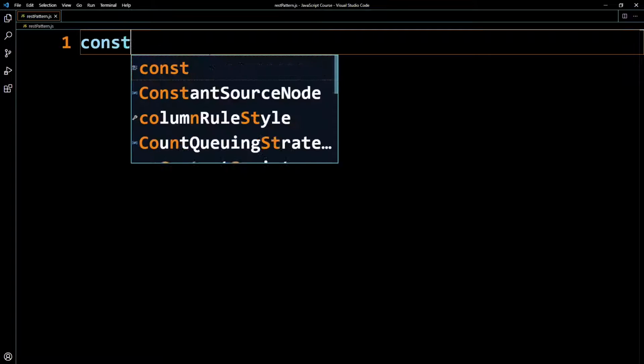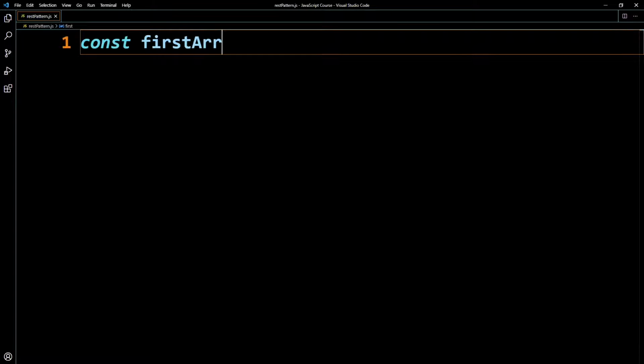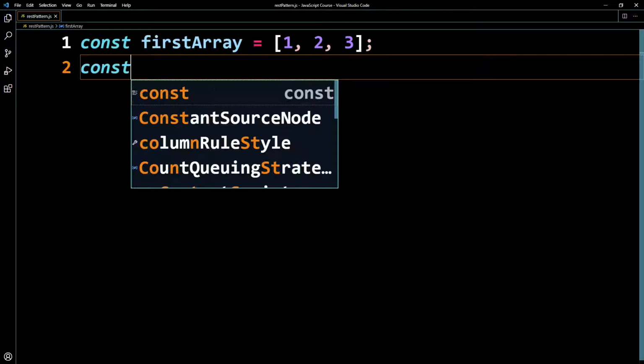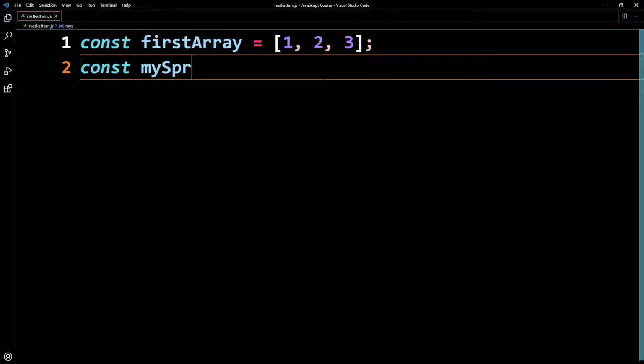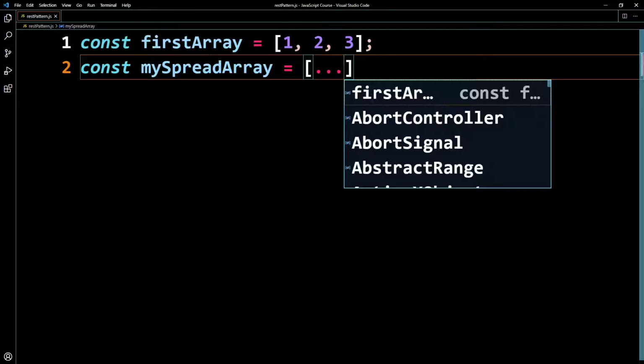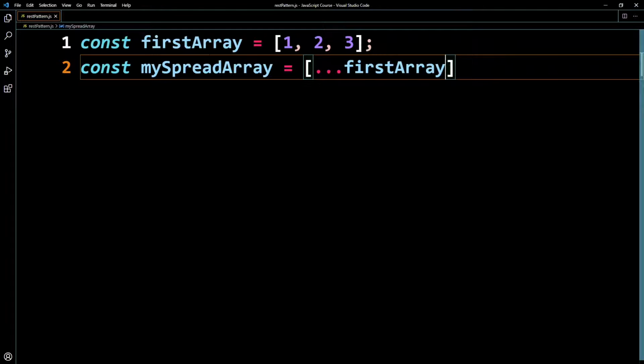So if I say something like const, let's say first array, like this, and let's just choose some simple values, like 1, 2, and 3, okay? Let's do something like const, we'll do my spread array, something like this. I'm going to first grab the elements individually from the first array. So you're going to use the spread operator, dot, dot, dot, okay? Put the name of the array, so first array like this.